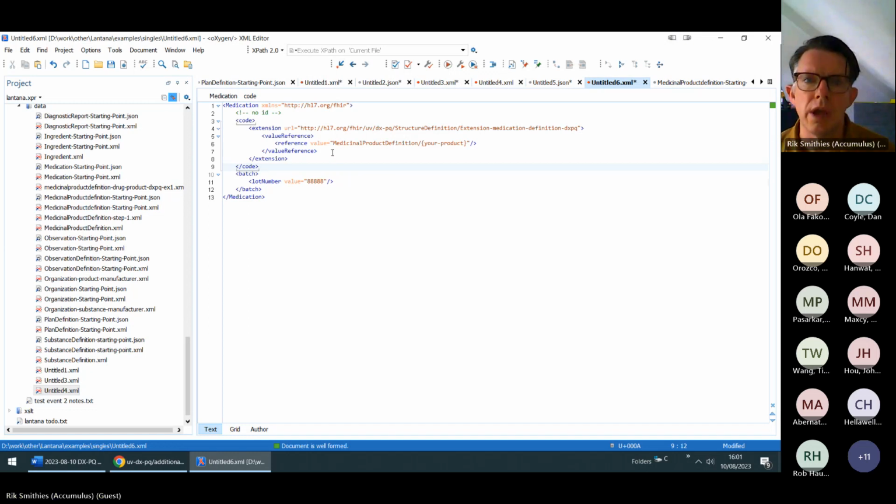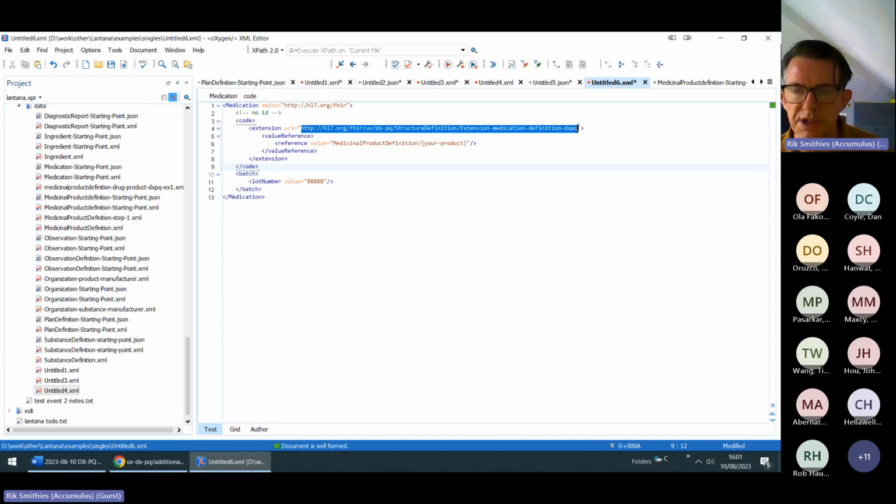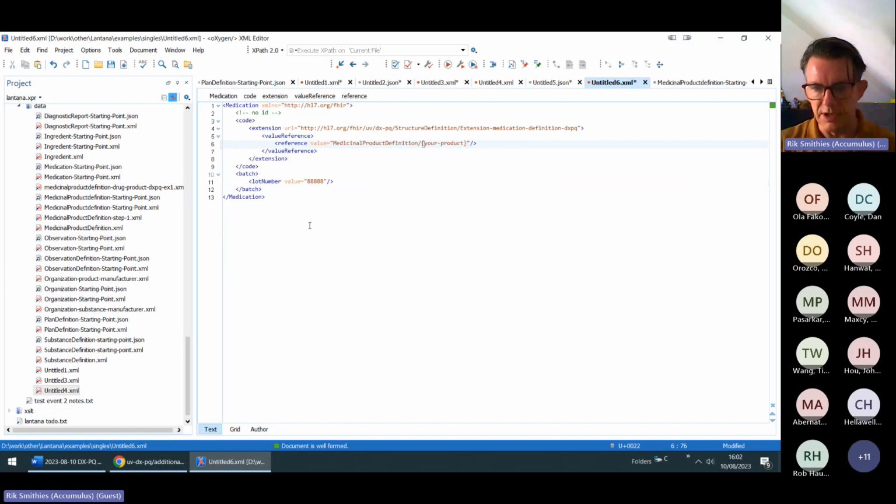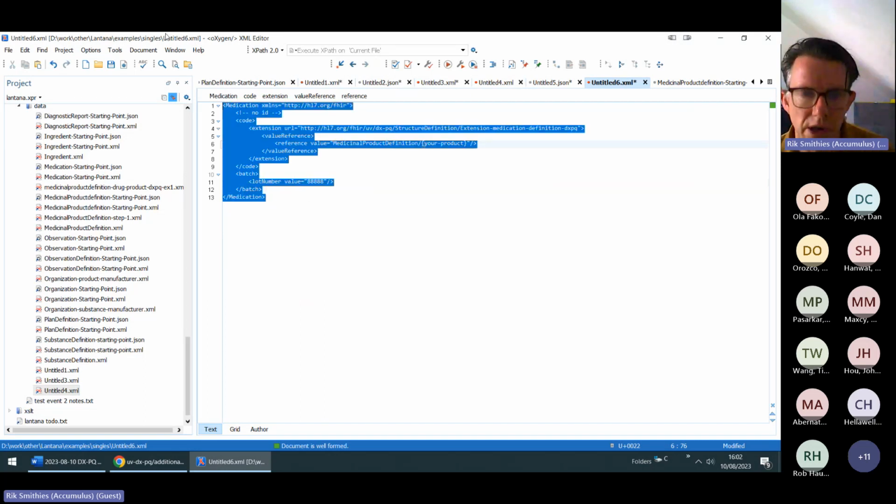So here we have a specific extension for this project or this domain that we're going to use to say this medication, instead of having an ordinary code that just says amoxicillin or something, actually has a reference to say which actual product it is. So it's a batch of this product. We're going a little bit off piste of FHIR here, but using an extension. So let's add that.